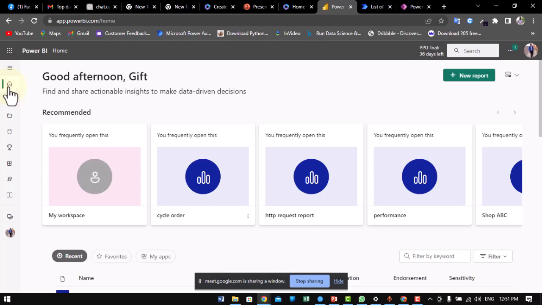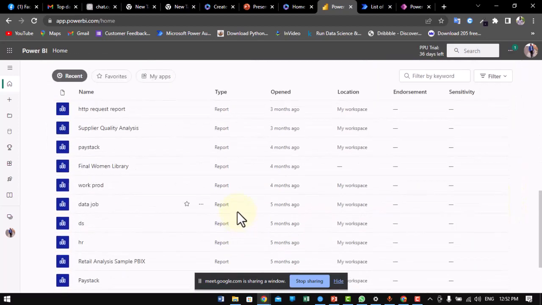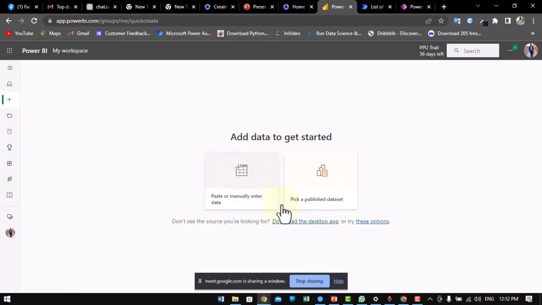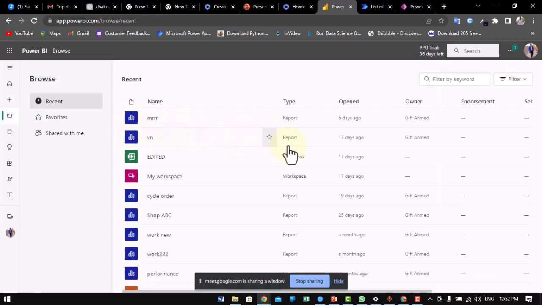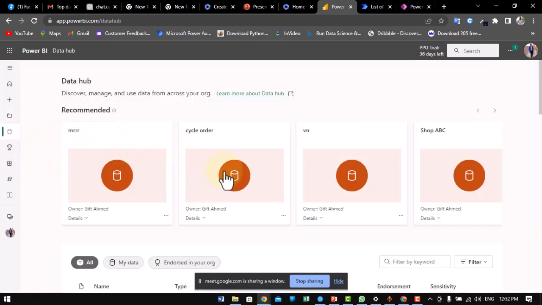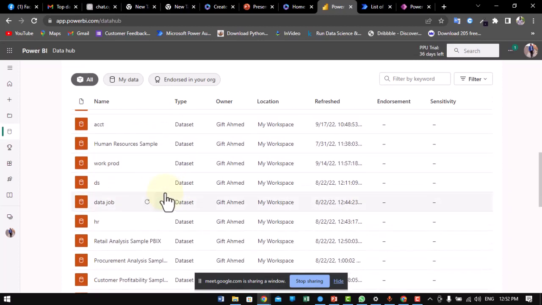Also, we have the home section here, where you can find some of the reports I've built, some of my dashboards and the datasets I've used. That's what is located in the home. Then you could create, possibly starting off by either pasting in your data from Excel, or picking from published data. Then you have Browse, where you can browse through some of your data located within Power BI. Then you have the data hub. The data hub is where data located within your custom applications, or the ones you built within the Power Platform package, can be found.